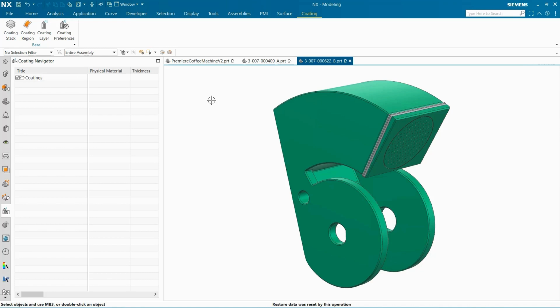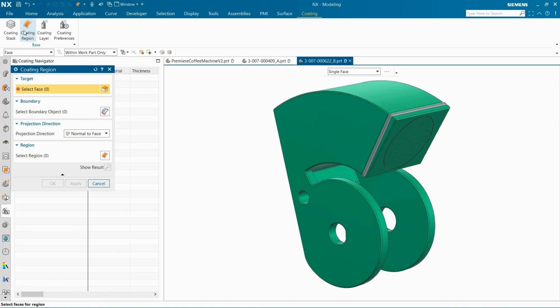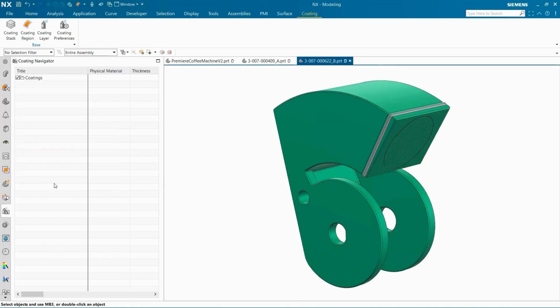to attach our layers. To do this, we must select the Coating Regions tool and follow the prompts to set up a boundary that makes sense for our part. To begin, I'm going to select the face of the tamper so we can add a steel plate. Once that is finished, we can now add a coating layer.